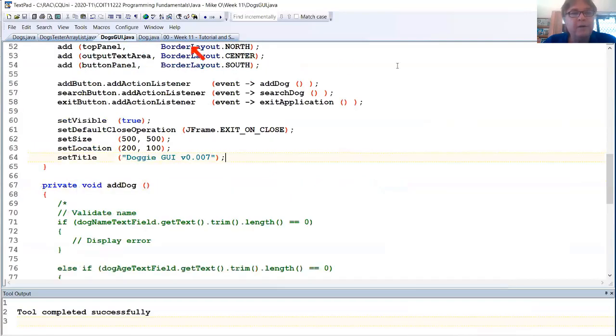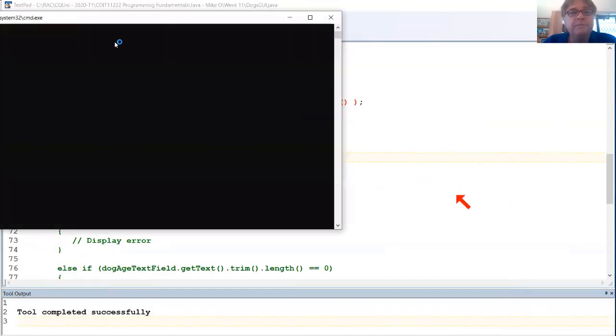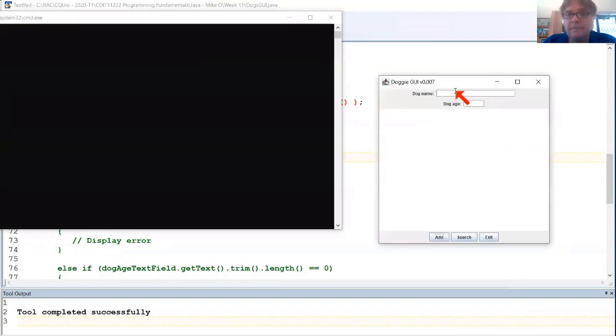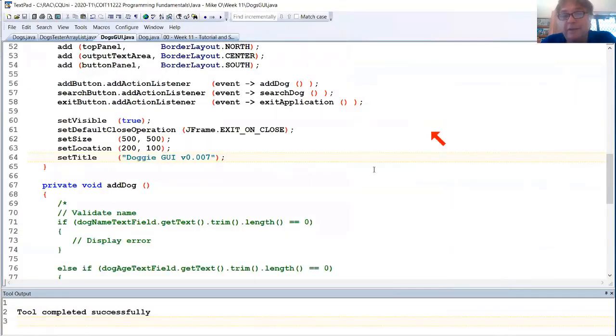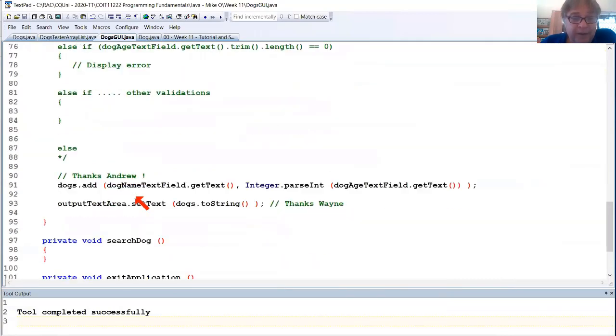Let's give that a run and compile. So back on the GUI class, Control 1, Control 2. Okay, so now you can see how many dogs are listed. Pretty cool. Small little changes like that can help a lot. If you had a lot of dogs, that could help. Okay, so that's the add button, pretty well done.